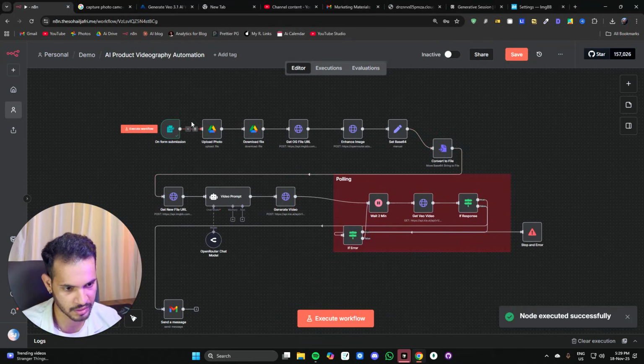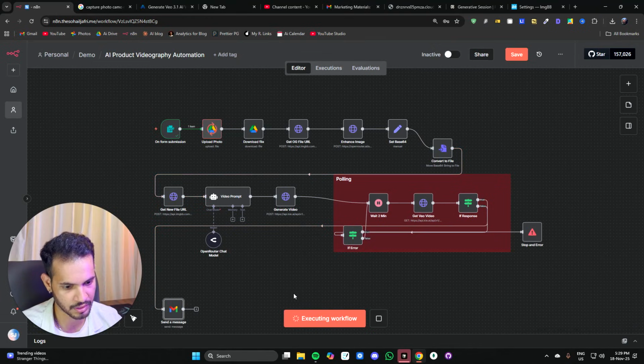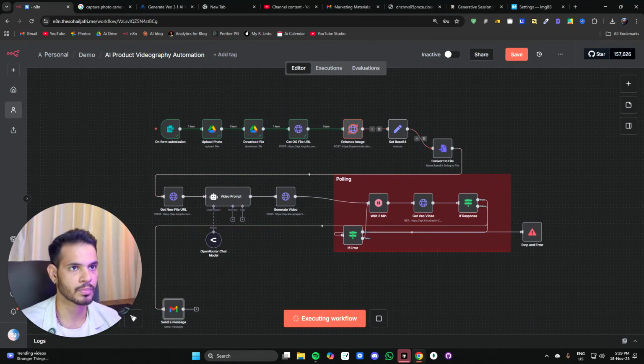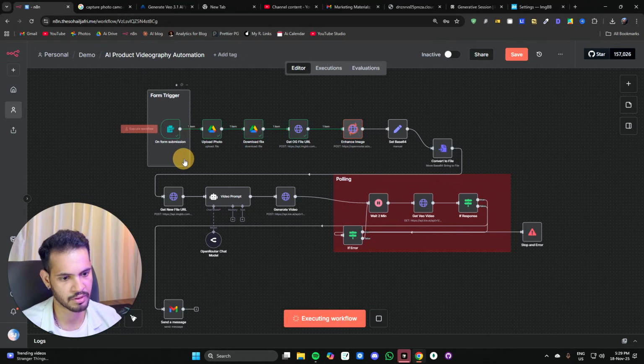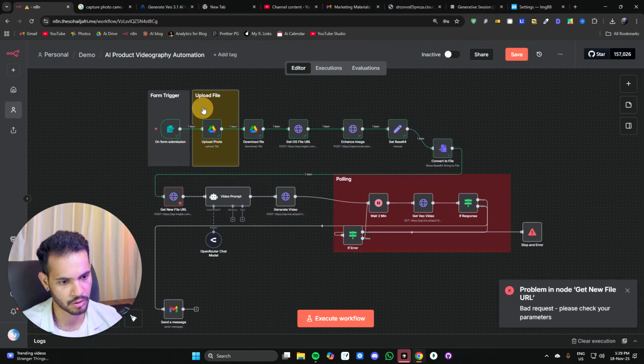Now you see there is a response here, 1. I will click this node. It will upload photo to Google Drive, download it, then generate everything. Since it's working, I will label the part of the video. It will be form trigger. This one will be the form trigger. This one will be our image upload.